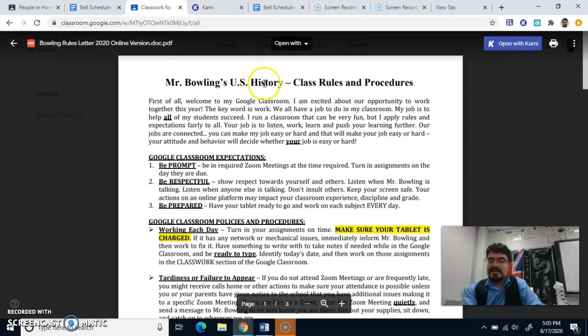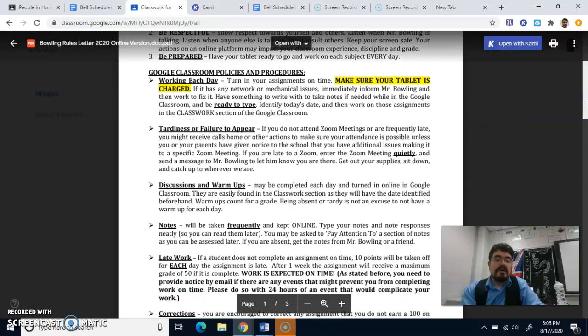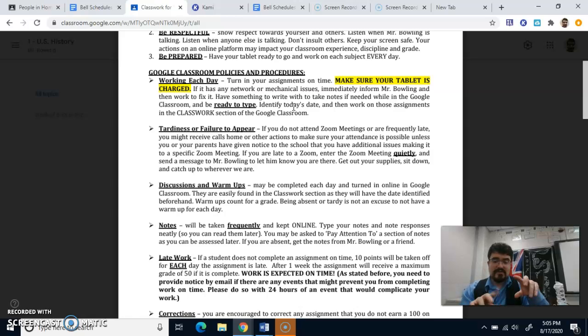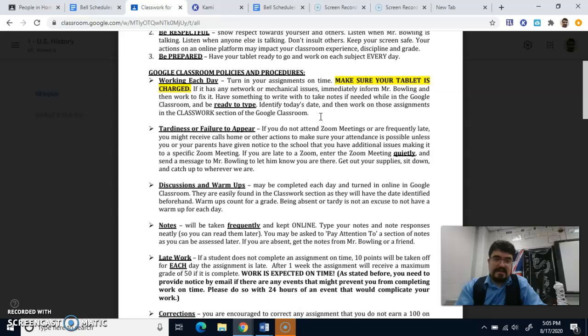Be prepared. Always have your tablet. Okay, moving on down. Your tablet should be charged every single day. You should be turning in your assignments on time. Inform me if there are any issues with your tablet, and we can work on fixing that. Have something to write with to take down notes or be ready to type in a Google document, okay? Identify today's date and work on the assignment that is in the classroom.